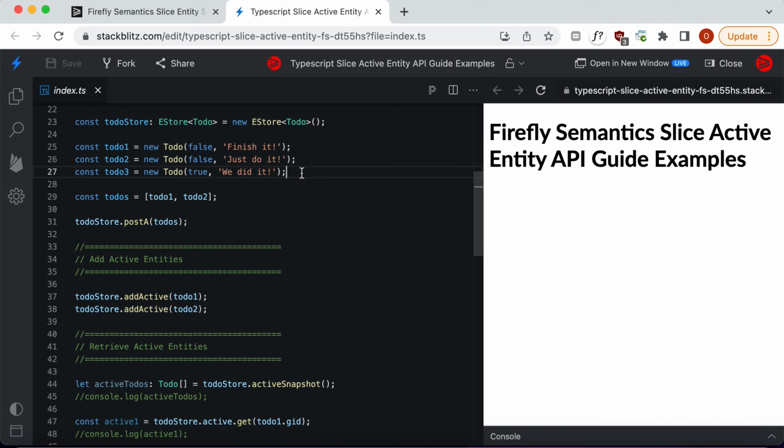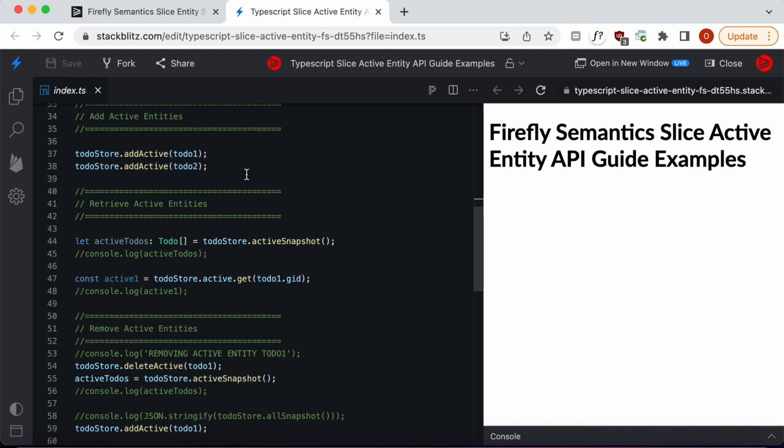And then we're going to go ahead and create some to-dos. So we'll do 1, 2, 3 to-dos like that. And we'll put the first two in an array, and then we're going to initialize our store using that array, like that. And then we'll go ahead and add the first two to-dos to the store's active map. And so this basically tags the to-dos as being active.